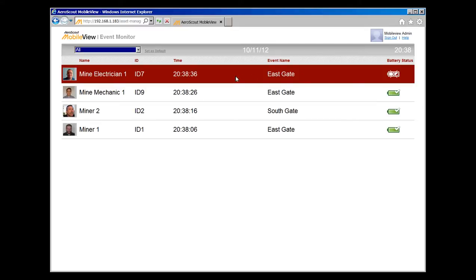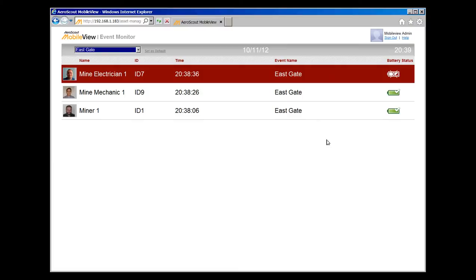And now Electrician 1. But Electrician 1 has a battery status of low and needs to have a new tag or an updated battery before entering the mine. And this line is highlighted. Right now we're seeing all the events. If I change to the east gate, I would only see the events that have occurred at the east gate.